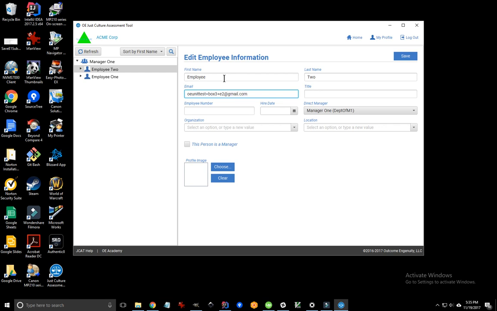So I'll just enter that data, and I'm going to take a look at the direct manager drop down here and make sure it's set to me, since this is going to be my employee. The other information I'm just going to leave blank, since we really don't need it for now. And I will go ahead and save that person.